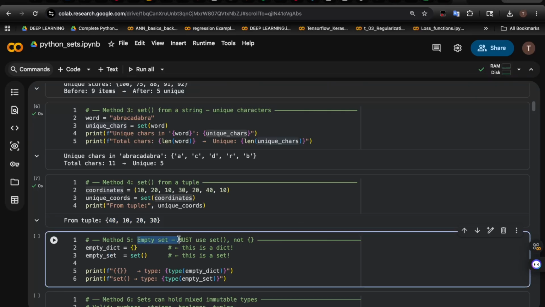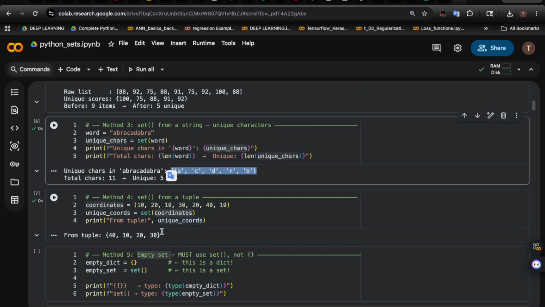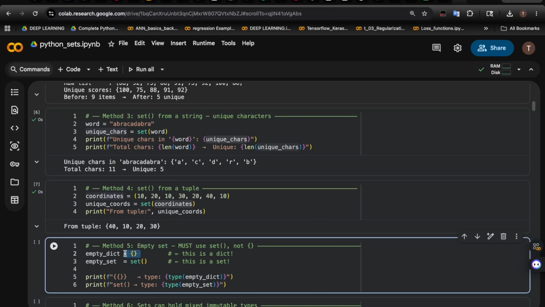Then empty set. How can you define an empty set? Now this is different. Since we were using curly braces to define a set, you might think, like with a list or tuple, I will use empty curly braces. But in Python, if you provide empty curly braces, Python will take it as a dictionary.